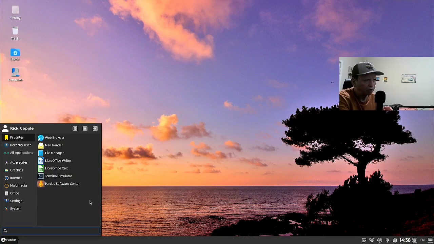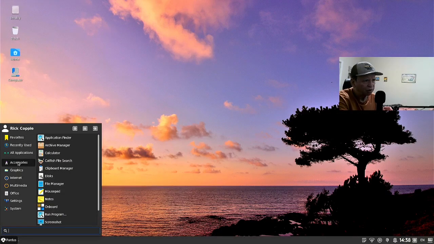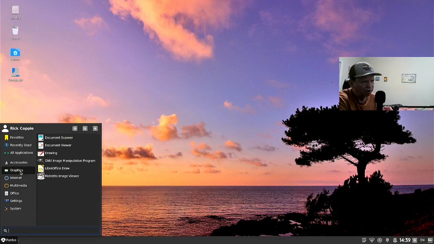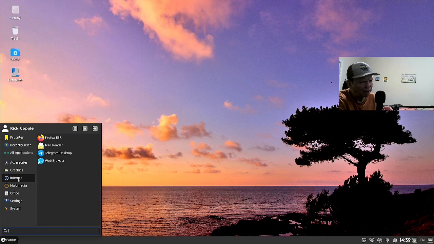The programs we have here are not too bad. Accessories: standard XFCE type stuff in here, pretty much. And graphics: you've got your GIMP, LibreOffice Draw, Solid Viewer, Drawing, Document Viewer, and Document Scanner. Internet: I added Telegram in there because I needed to post some stuff to Telegram occasionally. I had to install Flatpak to be able to do that too. So yeah, it doesn't come with Flatpak. You have to install it yourself and enable it yourself and all that good stuff.